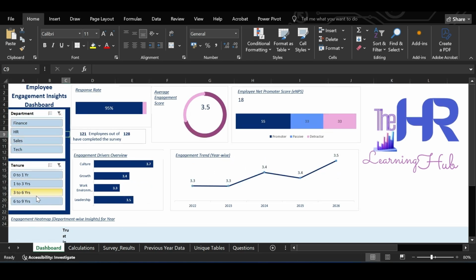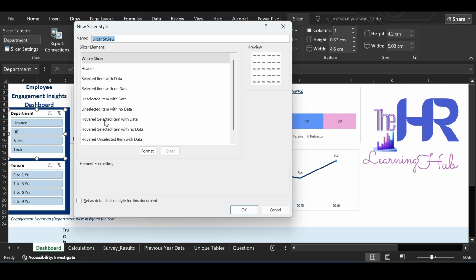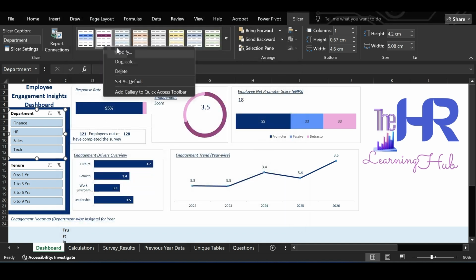Did you know your slicer doesn't have to be standard color? You can update the color of your slicer as per your dashboard. I have already created one over here. Click on the drop down, new slicer style. Now all elements of the slicer can be formatted. You can change the color, add border, etc. I have already created one with pink color to match our dashboard.